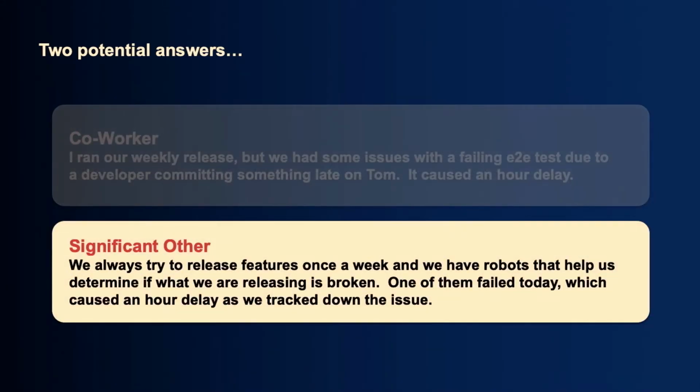So if I'm talking to my significant other, if I don't want her to fall asleep while I'm talking to her and ignore everything I'm saying, I have to make it make sense for her. So, saying things like we try to release features once a week and we have robots to help us determine if what we're releasing is broken. One of them failed today, which caused an hour delay as we track down the issue. So different audience, different context, a different message.